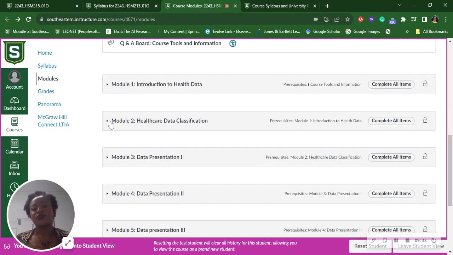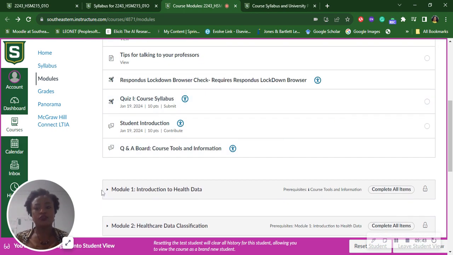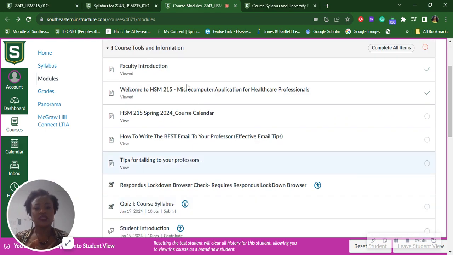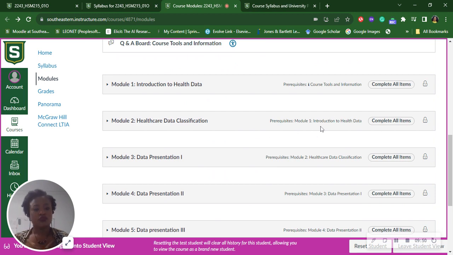So just in case you can't access module two and you're wondering what's going on, the reason is because you have all of these things that you need to do that you haven't yet done. Like for example, module one, the prerequisite is that you complete everything in course tools and information. Module two, complete everything that you're required to in module one, and that's just the way that goes.